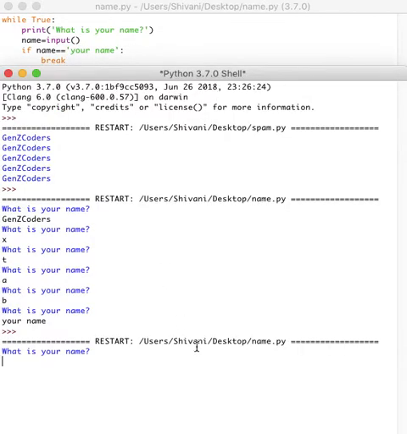Alright, so it asks me for my name. Let's say Gen Z Coders again. Again, it asks me for my name. I say A, B, whatever. And then at the end, I just say "your name". And it terminates. It says okay, and it just ends.